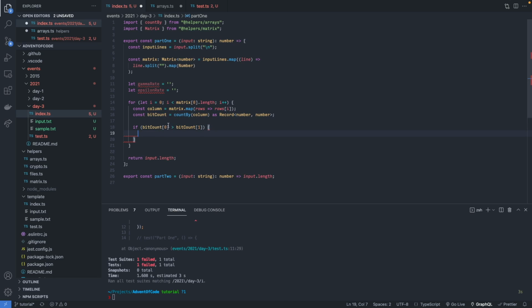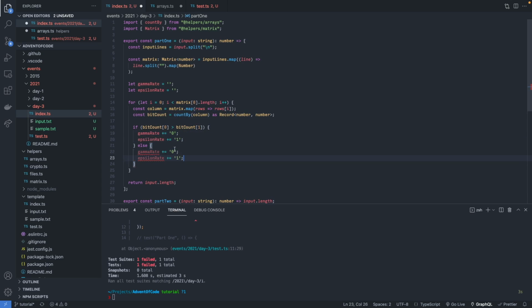So if bit count of 0, if the number of zeros is greater than the number of ones, then our gamma rate would be plus equals 0. And it's a string, so let me just update that as a string. And in this case, the epsilon rate would be 1. On the other hand, if the number of ones is greater than zeros, I would just reverse this. So gamma rate would then become 1 and epsilon rate would then become 0. So I think this should work.